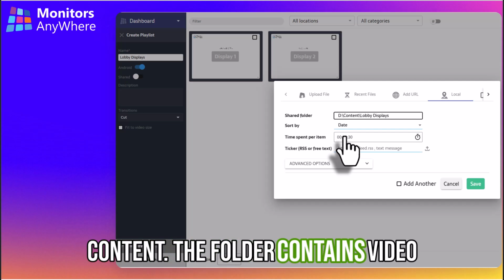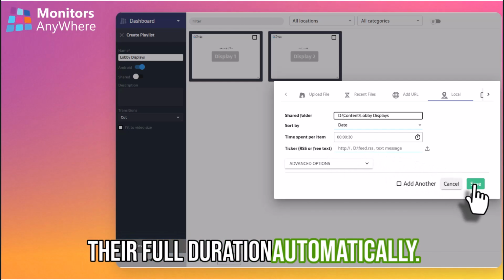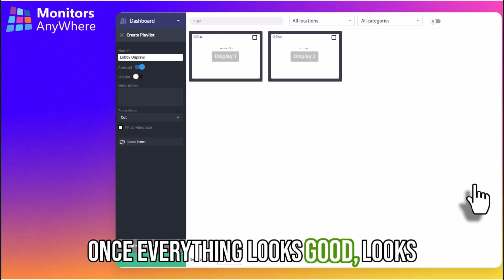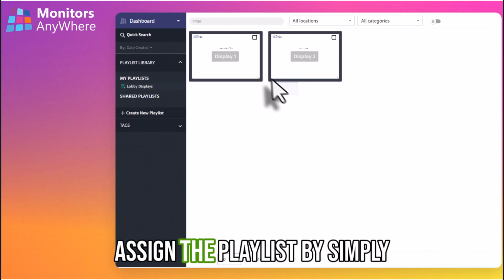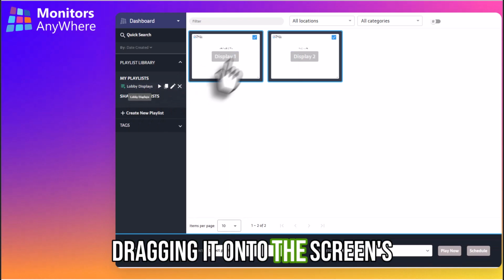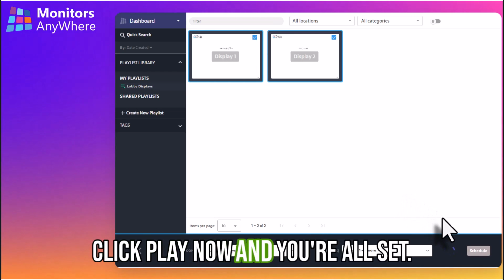If the folder contains video files, they will always play for their full duration automatically. Once everything looks good, click Save to finish adding the item to your playlist. Assign the playlist by simply dragging it onto the screen's thumbnail. Click Play now and you're all set.